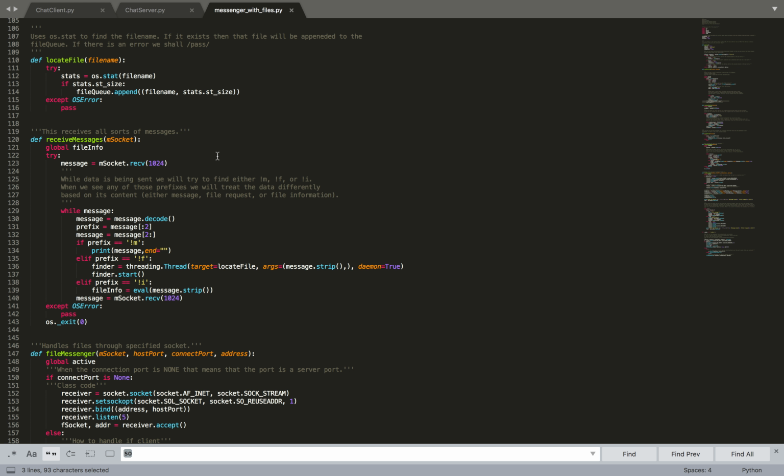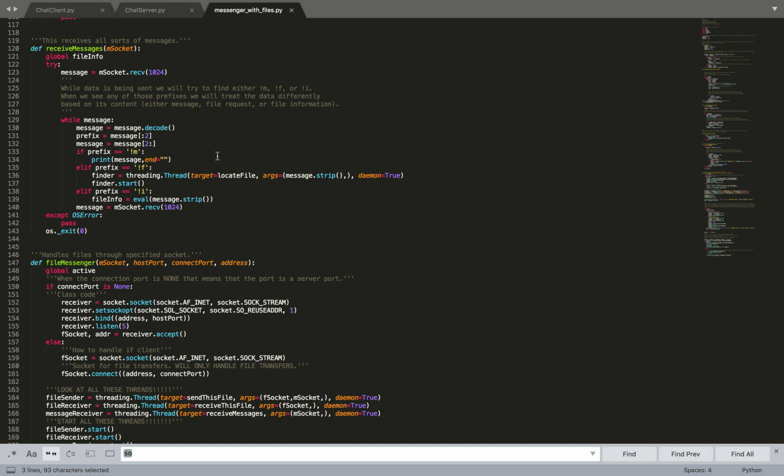Then below that, we have receive messages, which receives all sorts of messages. While data is being sent, we'll try to find either a bang M, bang F, or bang I. When we see any of those prefixes, we'll treat the data differently depending on what they are, based on its content: either message, file request, or file information.